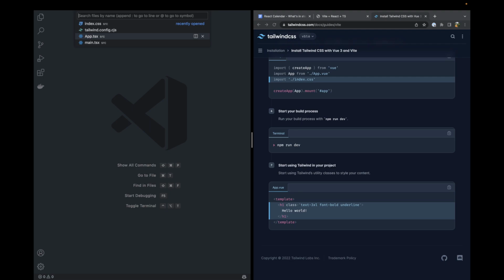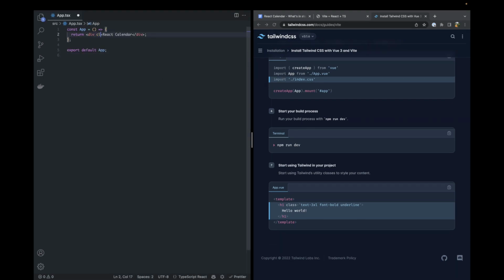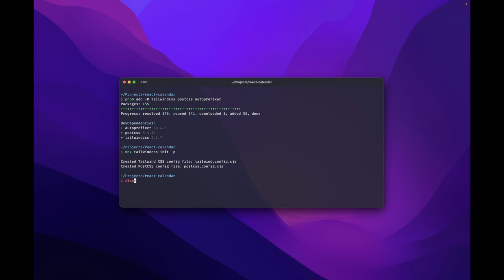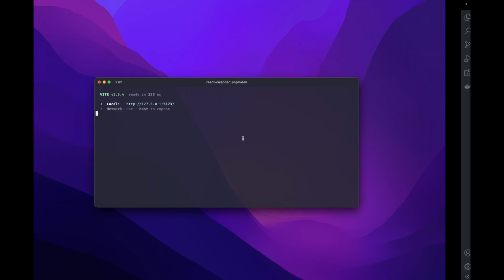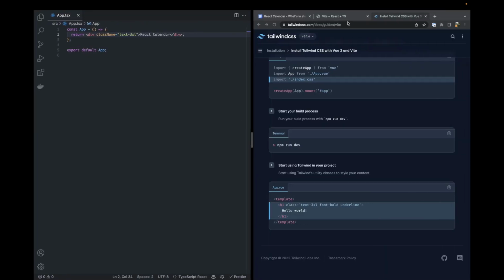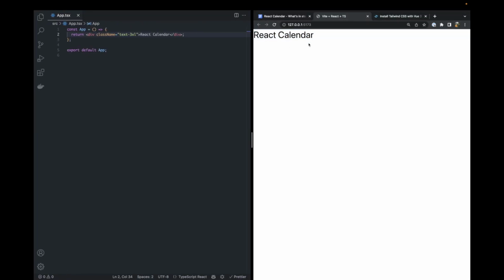Let's just make use of one of these tailwind classes to see if it actually works. So I'm just going to say text-3xl. This changes the font size. And let's rerun the server again. So pnpm dev. Let's take a look at this, and yeah, it looks like the font size has changed. So tailwind is working.